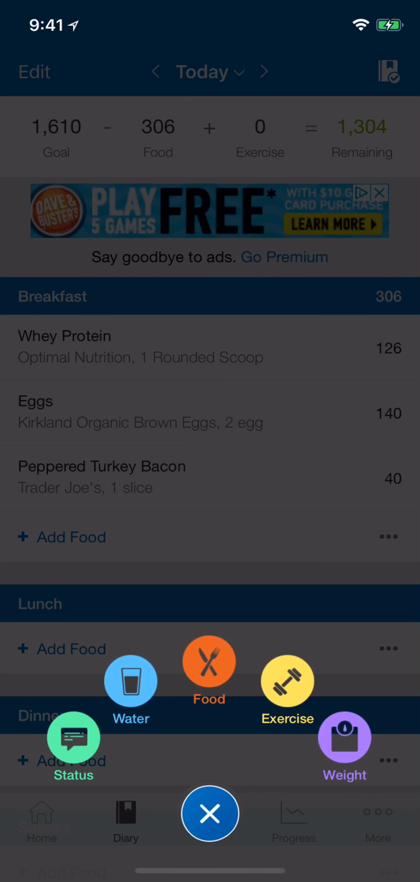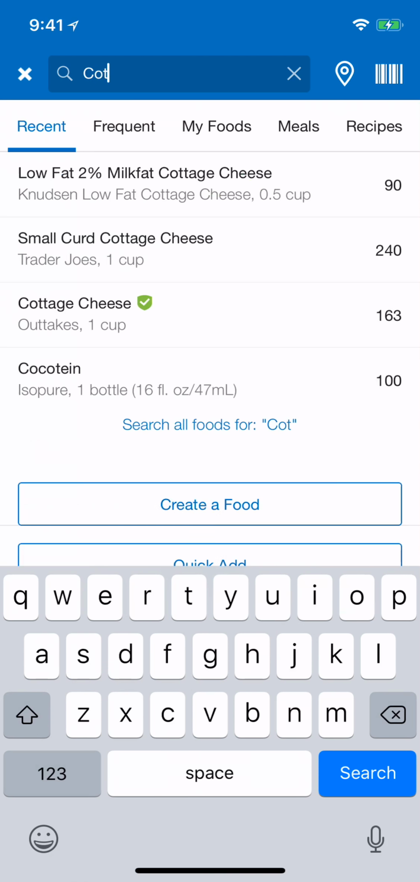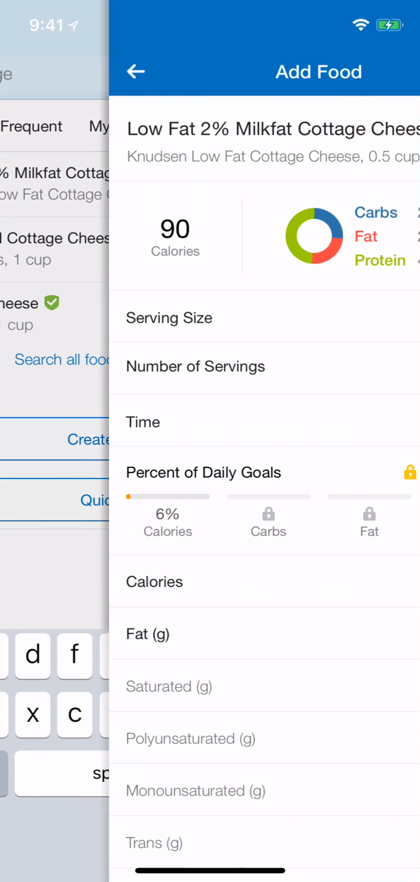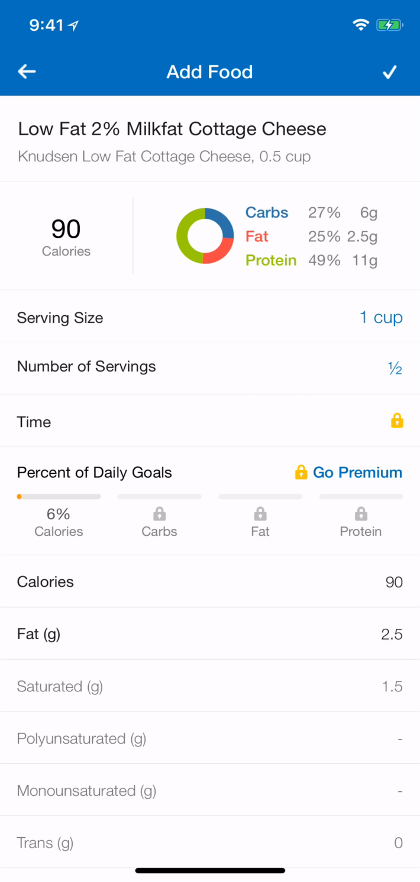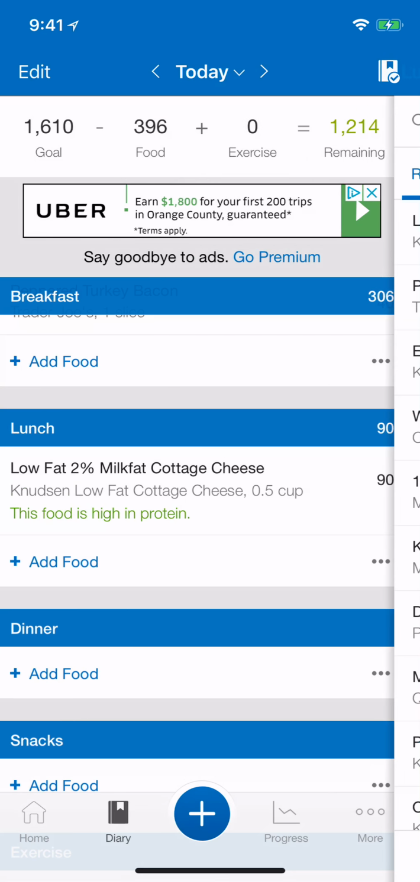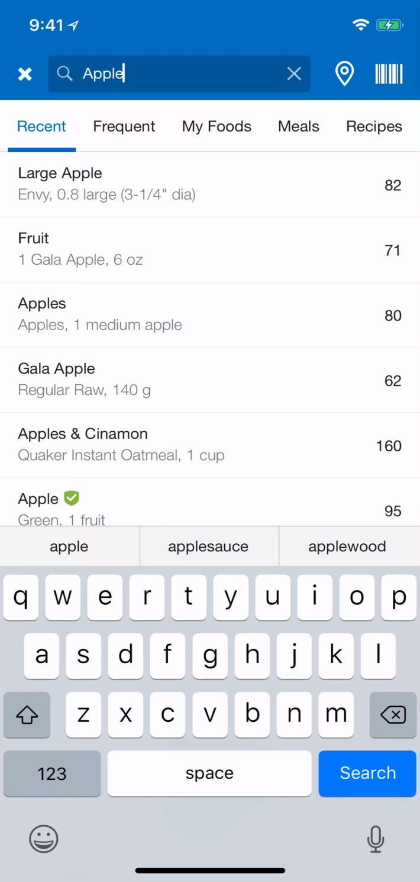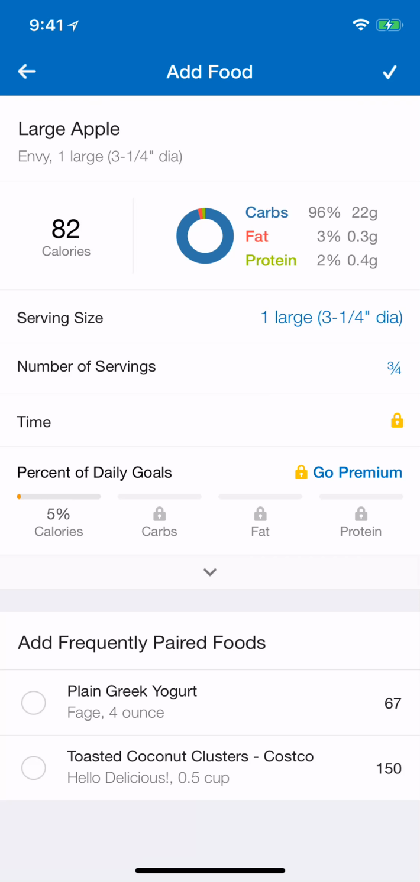Then for lunch, I had cottage cheese, so I'll enter that in as well. And I did half a cup of that. And I also had an apple with that cottage cheese. So I type in apple and it's going to pop up, and you can pick what kind of apple you had, Gala, or in this case I had an envy apple, and if you've never had an envy apple, you've got to try it. It's so good.